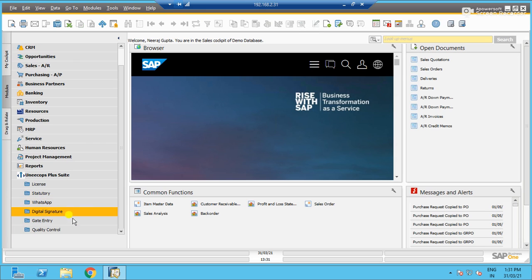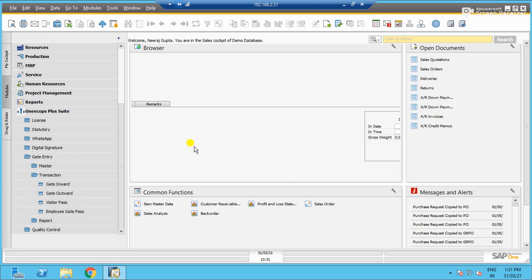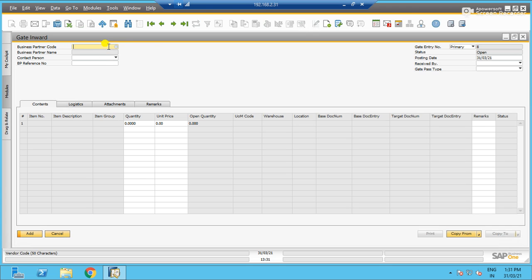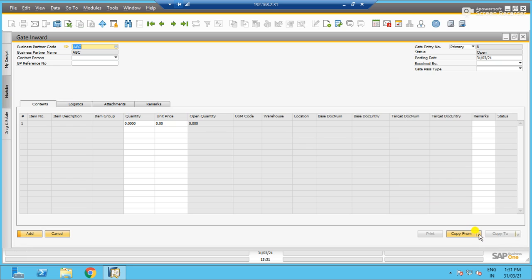So when I come back to the gate entry module, under the transaction window we have the gate inward, gate outward, visitor pass, as well as the employee gate pass too. So in the gate inward, here you can see I can select my particular vendor from the list. I have the complete list, under which I have the copy from menu.